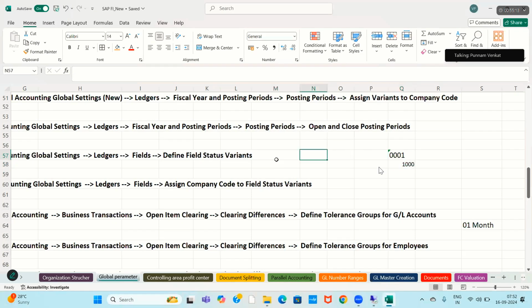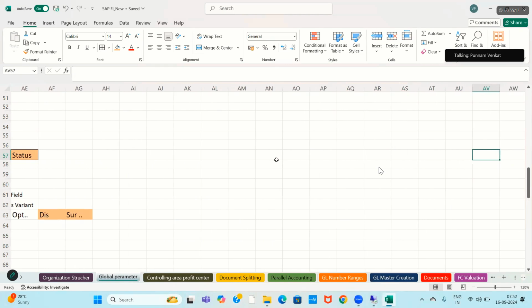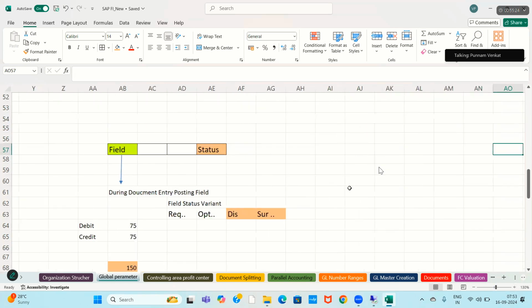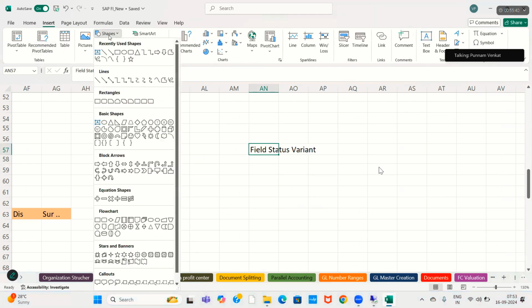Everyone, try to understand the field status variant flow, how it works. First, what did we do? We created a field status variant as a copy of an existing one. Under the field status variant, the field status groups are automatically updated.